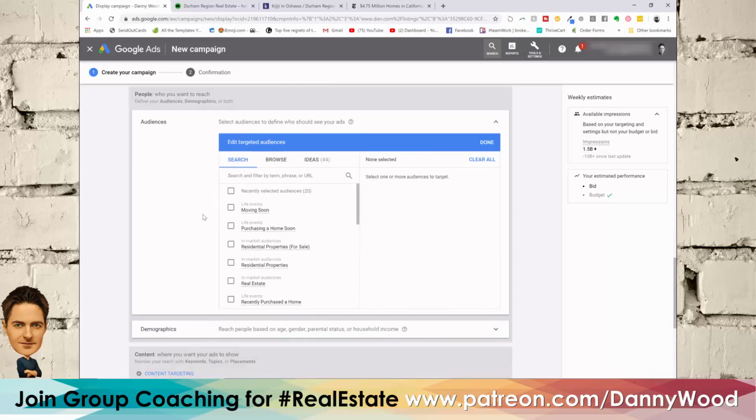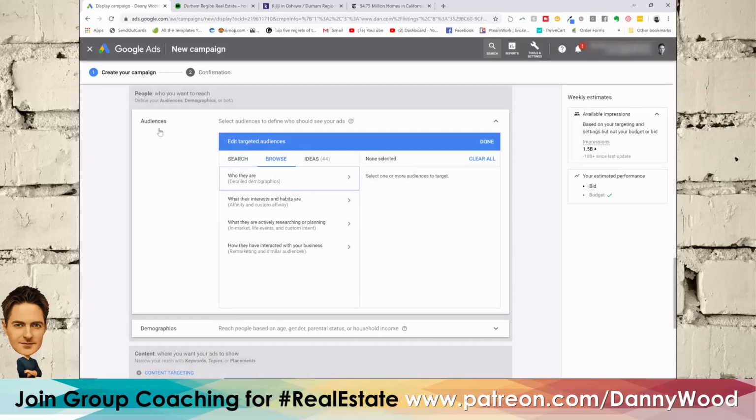Okay, so this is where we can get pretty creative. I'm going to click on the Browse button under Audiences, and we're going to see a couple of options here. Who are they? We can target people based on their demographics, which is probably a better idea for you to do on Facebook because they know more about the demographics. What are people interested in? Their habits and interests, all right? And then in market, life events and custom intent. This is like the real power right here.